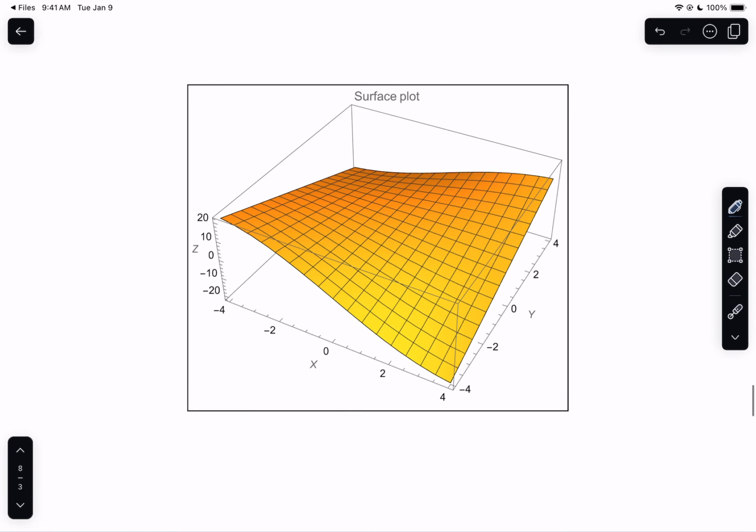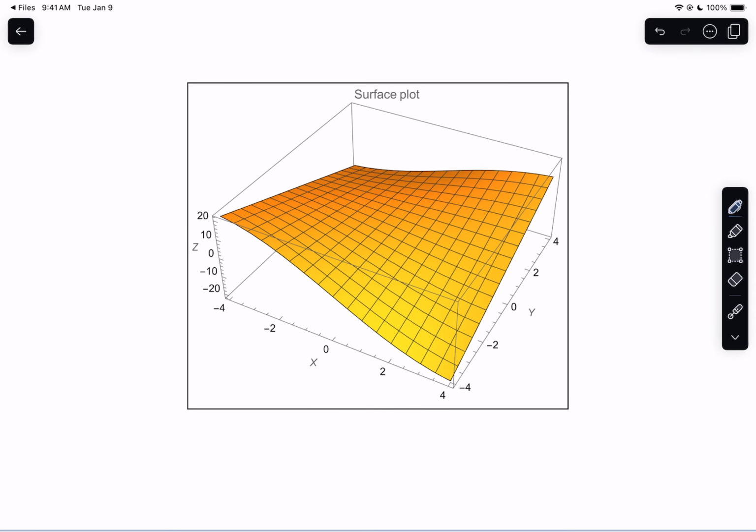A third way to represent a function is with a surface plot. This is the same function, and we can again see that if you make x equal to 4 and y equal to negative 4, you end up over here, and that's a place where this function is very low. The height is very low.